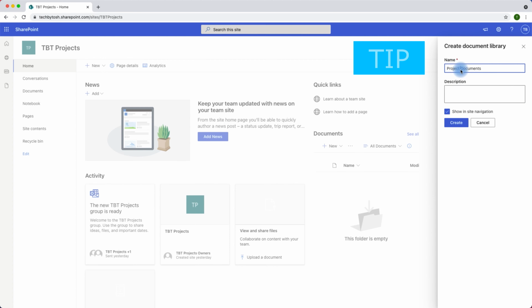Here's a tip. When you create document library names, stay away from having spaces between the words. When you have spaces between the words, it actually creates funny characters within the URL of this document library name. For now, let's just remove the space. Of course, we can change this later. I'll show you how to do that in a moment.